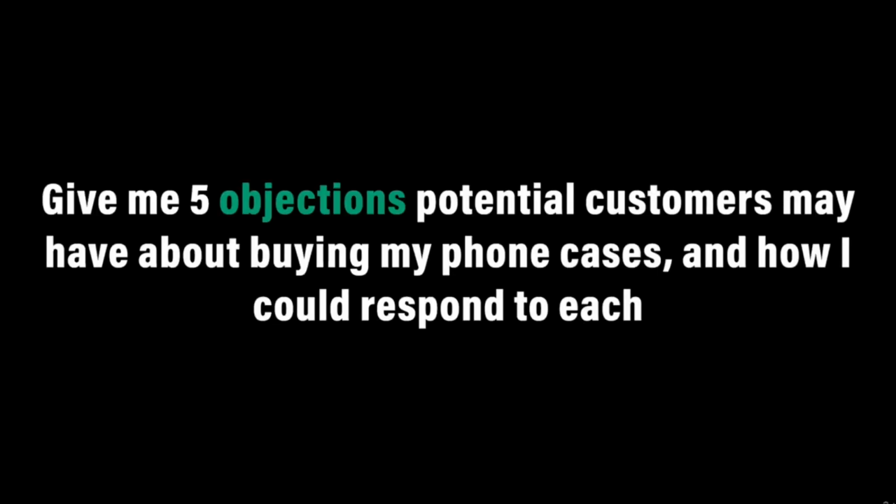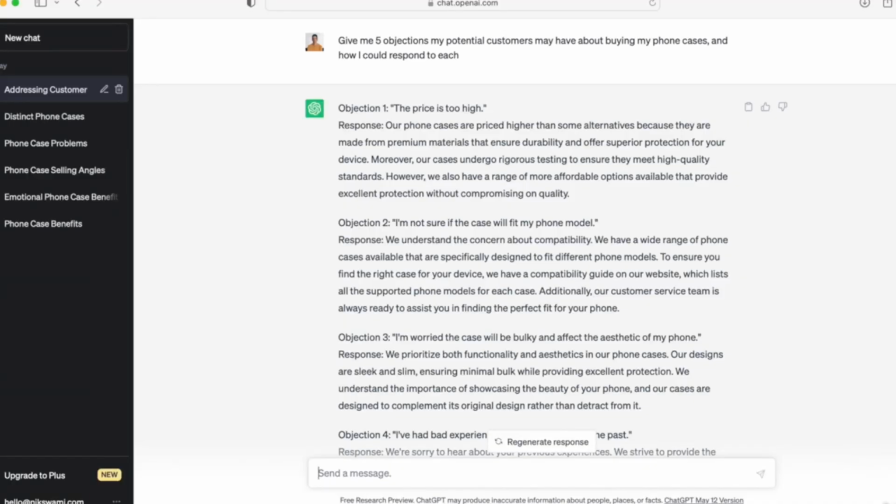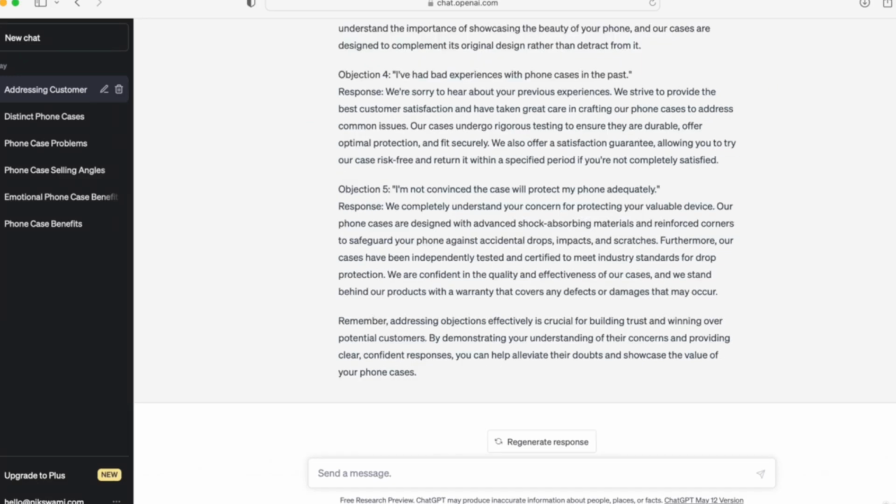Give me 5 objections potential customers may have about buying my phone cases and how I could respond to each. So these are the common objections. The price is too high. I'm not sure if the case will fit my phone. I'm worried the case will be bulky and make my phone look worse. I've had bad experiences with phone cases in the past, and I'm not convinced the case will protect my phone adequately. Alright, and since we asked this, ChatGPT has also given us responses to those objections.